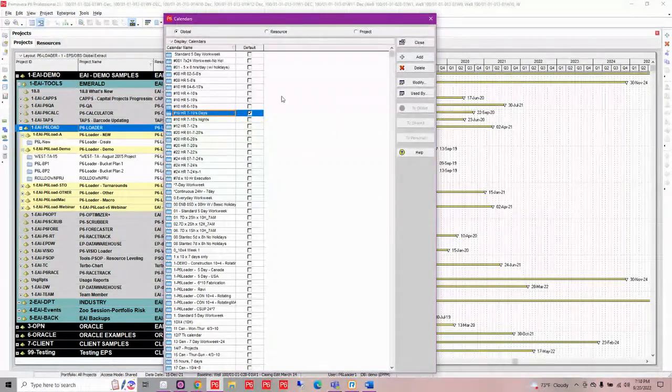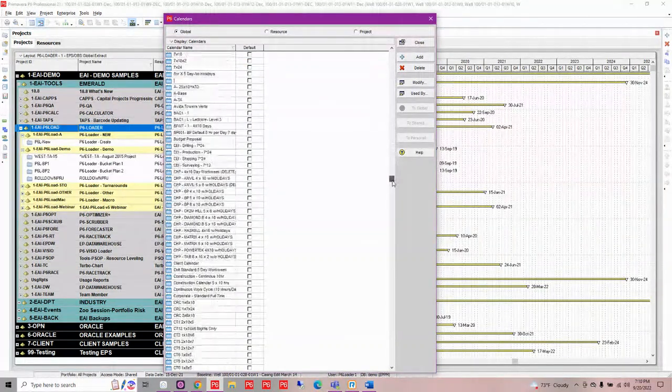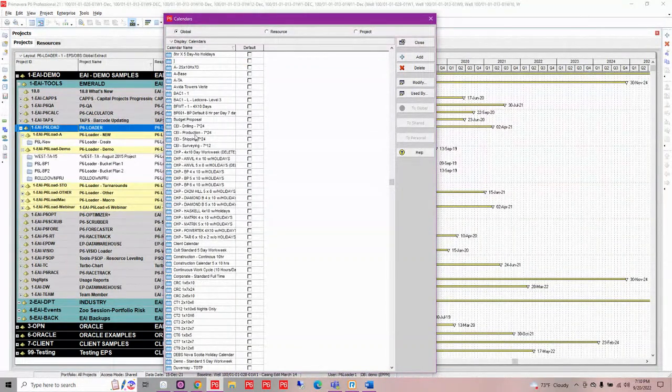If I open up my calendars, you can see that at the global level, I have oodles and oodles of calendars. So many calendars. Some of them are probably the same. Maybe they aren't. You can see that some came in from different contractors. Well, those calendars aren't necessarily calendars that my organization is going to use.